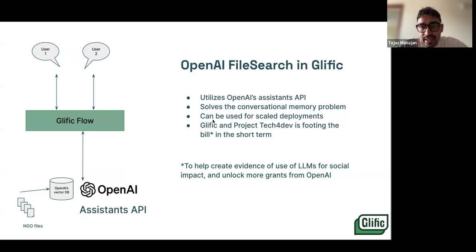For now, the important thing is that we wanted to put this out really fast. Right now, NGOs don't need to have an OpenAI account. Project Tech for Dev and Glyphic have created an account. We have also done some work to acquire some free credits from OpenAI, so that we can support all the NGOs in trying this out without the hurdle of recharging or spending more money on this.